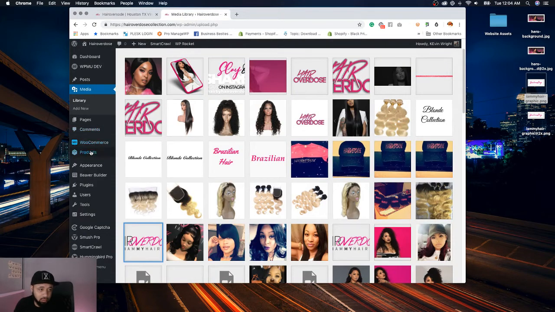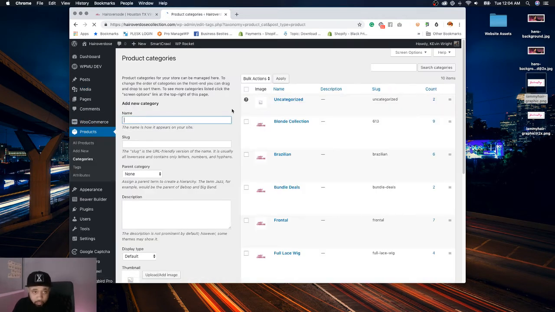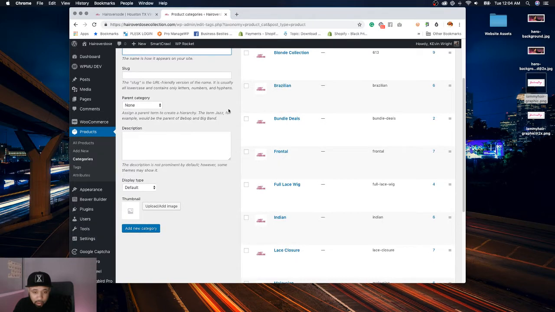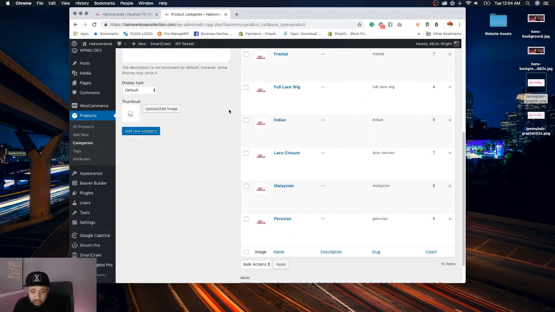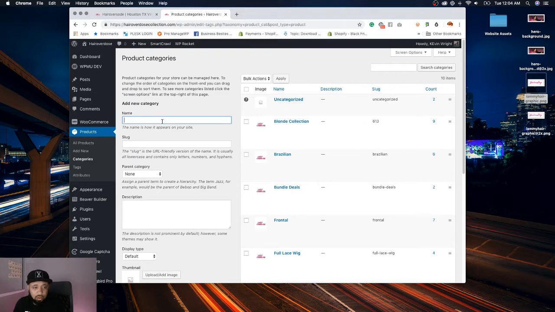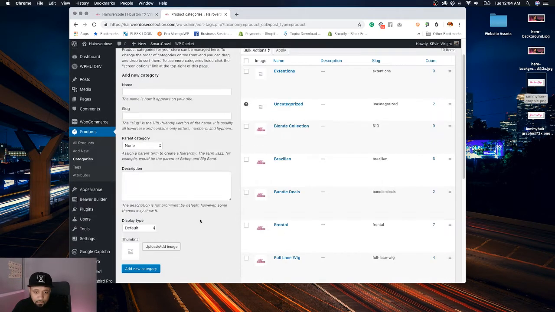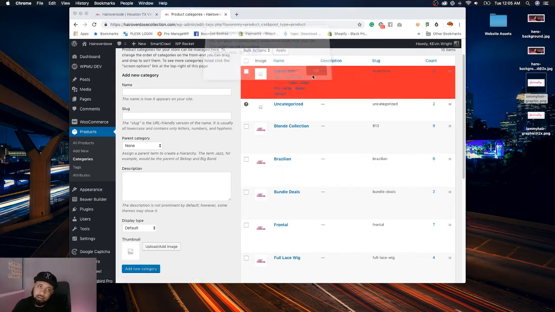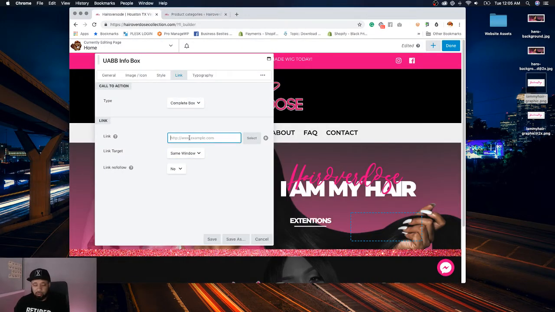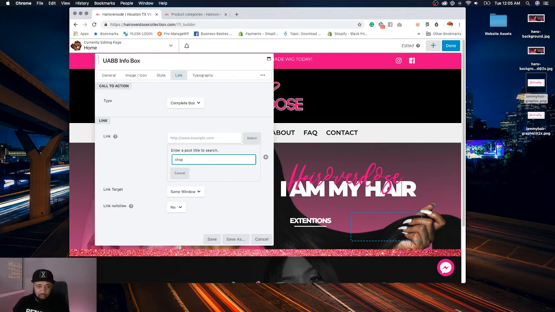And here, this is where I need to come to product categories. So she doesn't have a category that's titled extensions. Oh, this is not good. Extensions. You know what? I could delete that. This technically can just go to the shop page because it shows everything. It shows all the extensions, right? Same option, custom box.